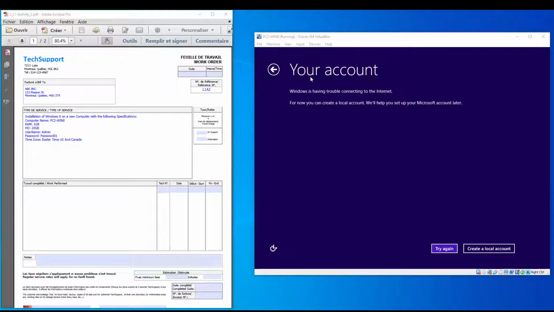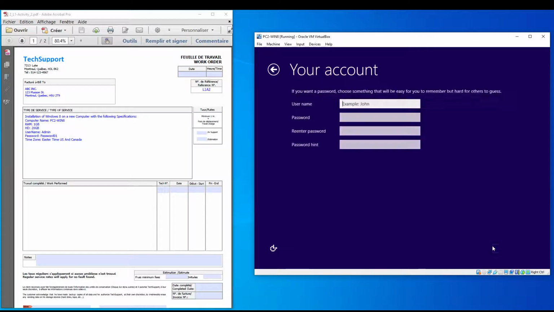So now we have to create an account. It is trying to create an account on Microsoft website, but that's not what we want. We don't want a Microsoft account. We want a local account. So we click on the option create a local account.